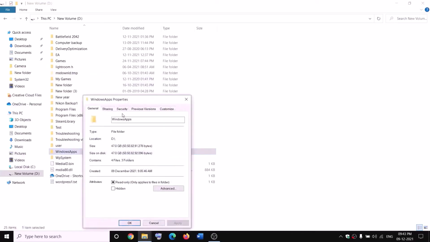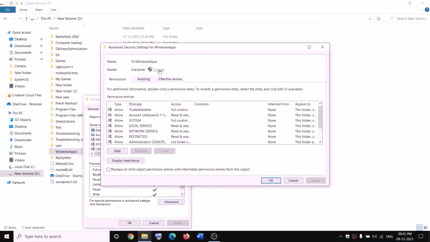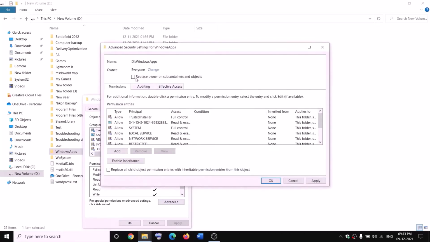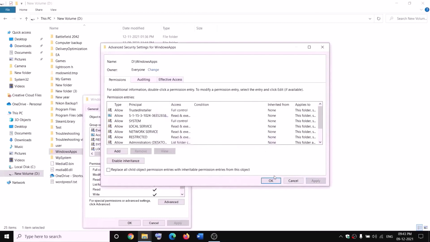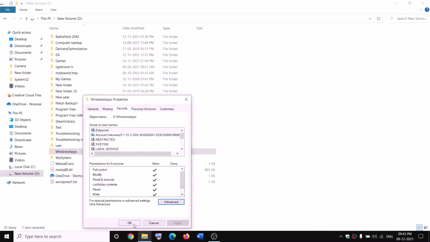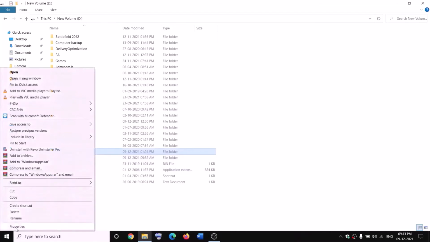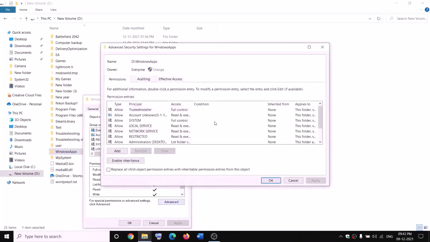Make a right click, then click on properties, go to the security tab, advanced. Now click on change over here, type in everyone in the box. Now click on check names, then click on OK. Now put a check on the box which says replace owner on subcontainers and objects and then click on apply. OK, OK, again OK.